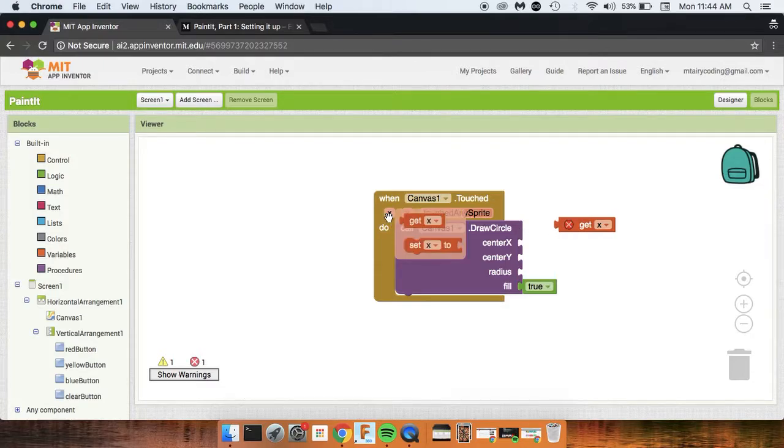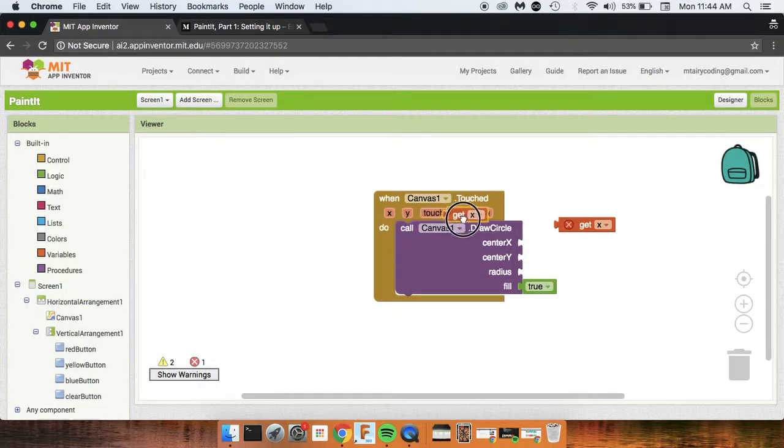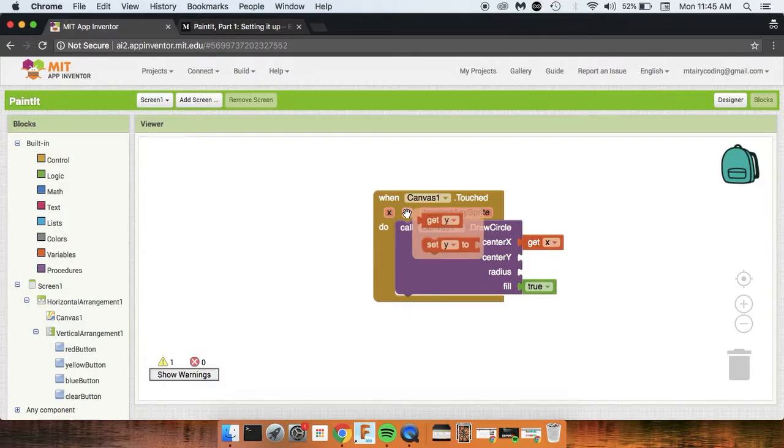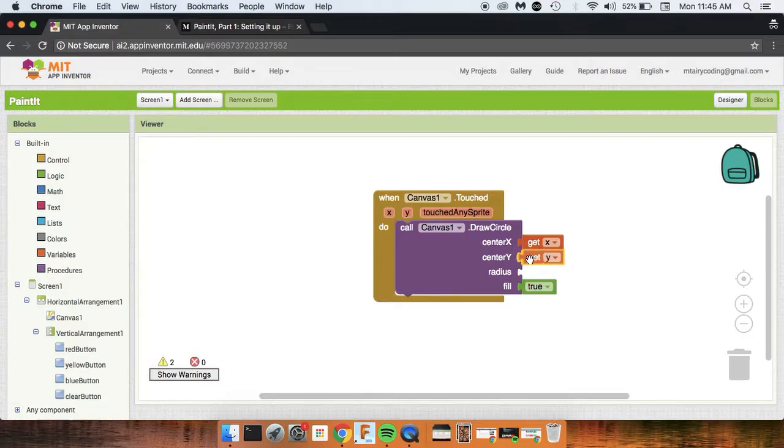Hover your mouse over the X. Don't click, just set your mouse down. Then when you see these blocks appear, click and drag the one that says Get X and put it next to Center X. Then do the same thing with Y. Hover your mouse, click Get Y, and put it in for Center Y. Now we are saying draw a circle in the same place that the canvas was touched.